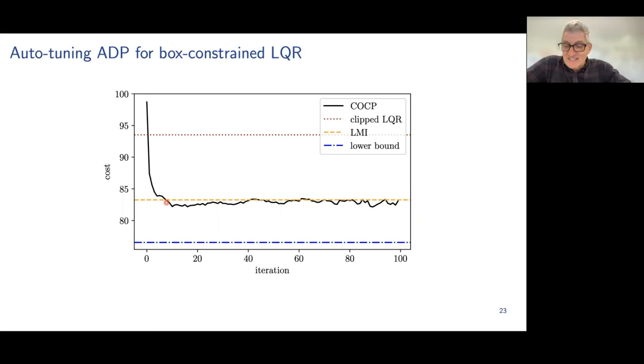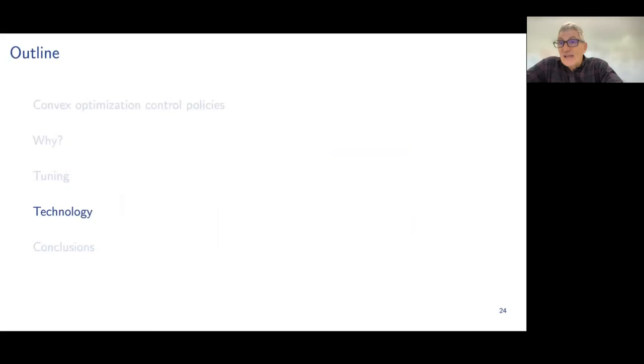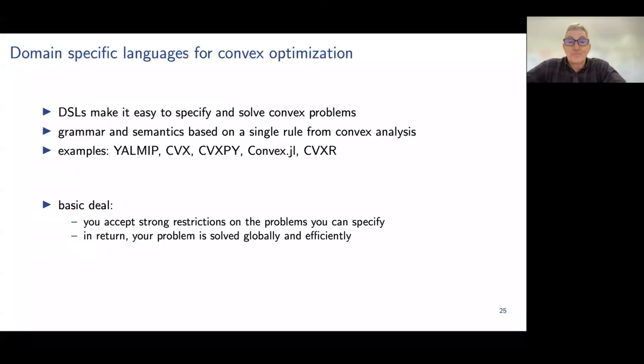Okay. At this point, I want to say a little bit about some of the technology behind that, because it's easy enough to say, oh, just differentiate through the simulation with respect to parameters. So let me say a little bit about the technology.